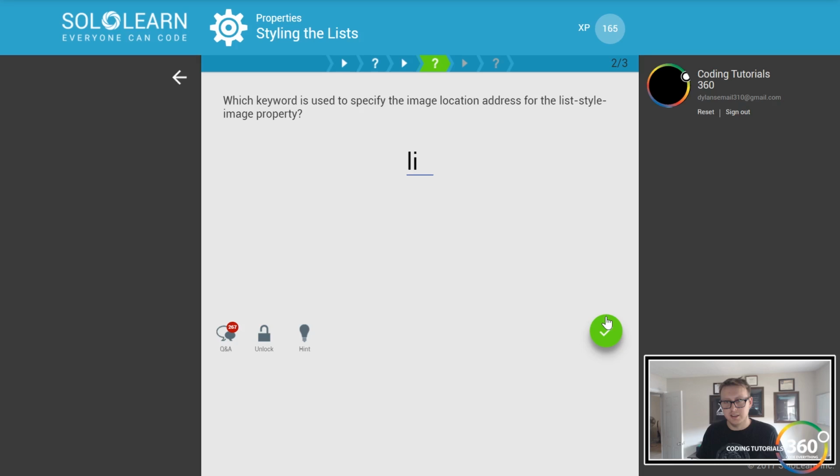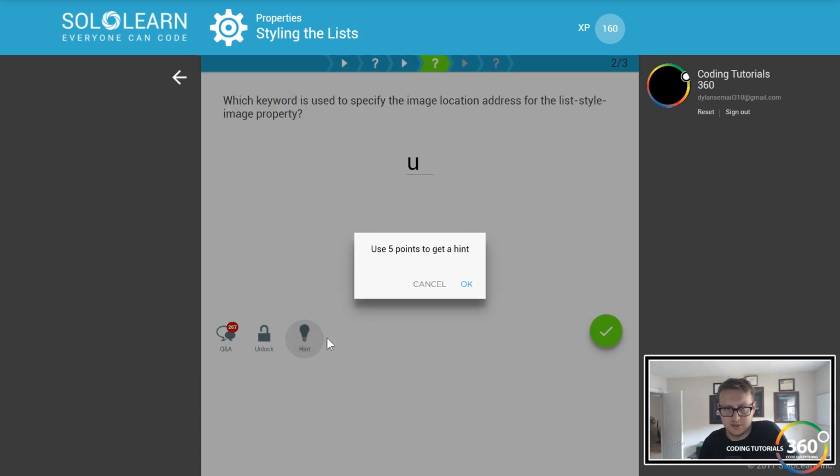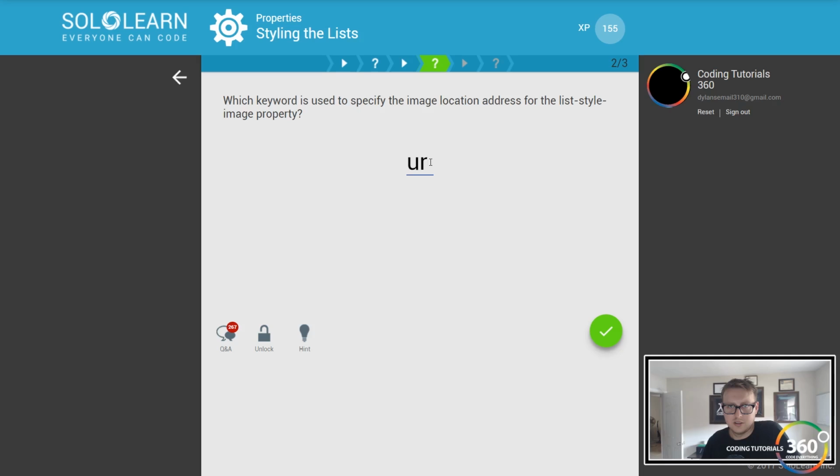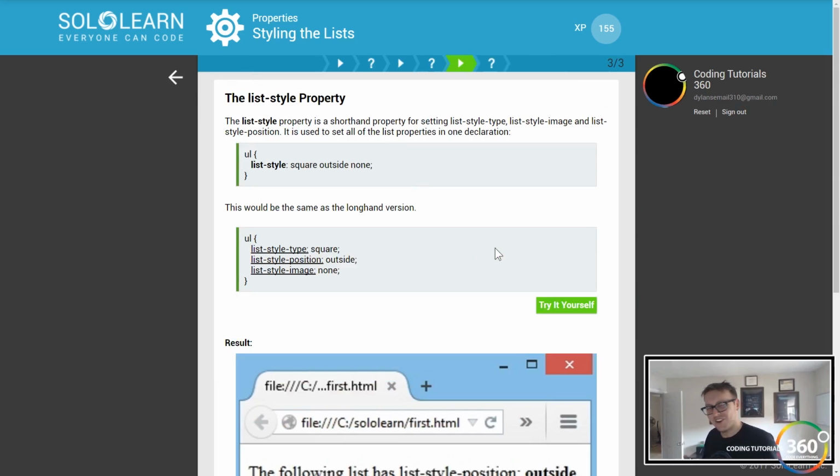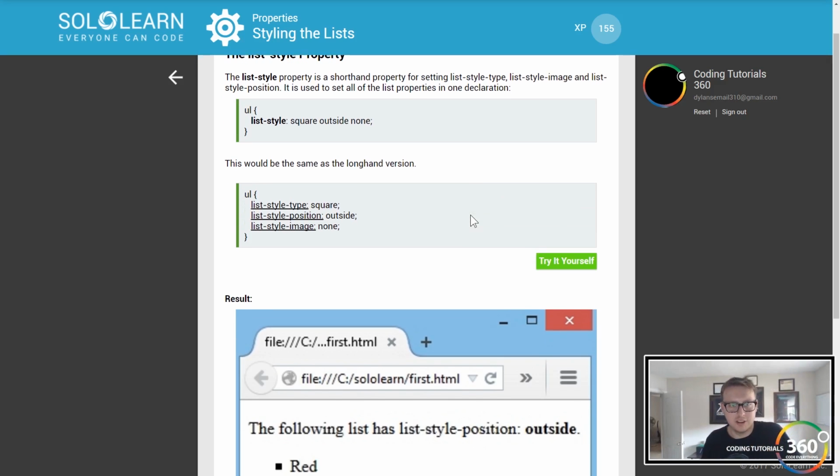All right, let's get a hint here. Oh my God, UL? Is that what it's asking for? Oh my God, URL. Okay, so I get it now. They were asking how to set the image for the list-style-image. Something just didn't click in my brain there.